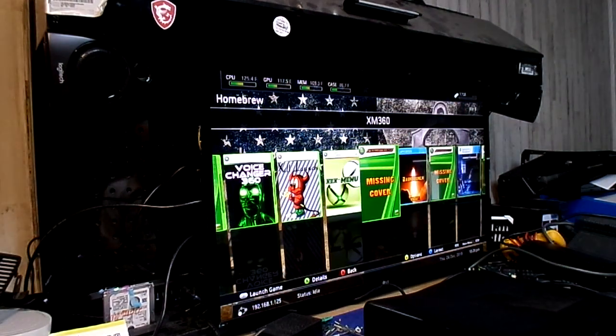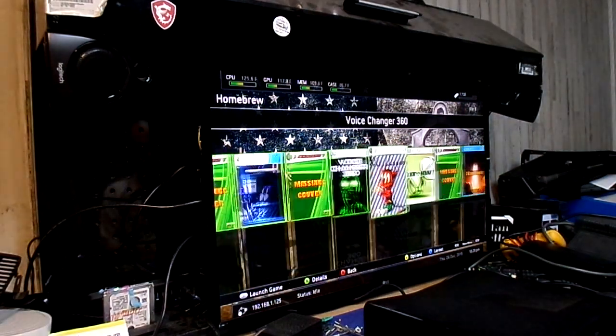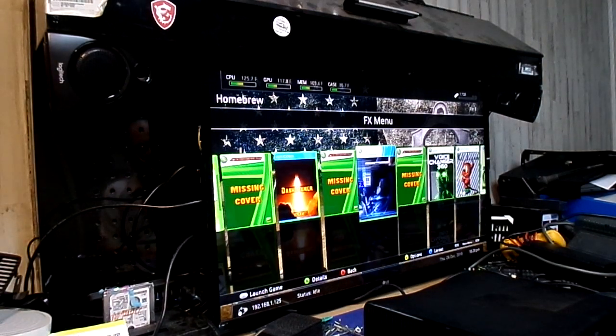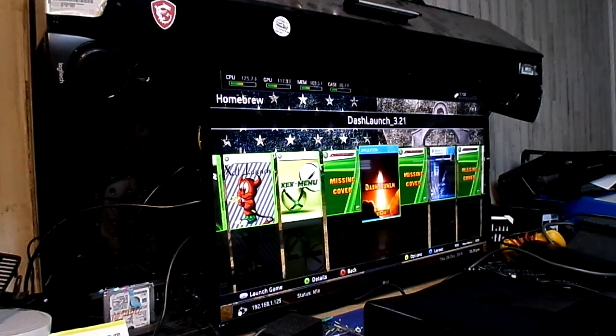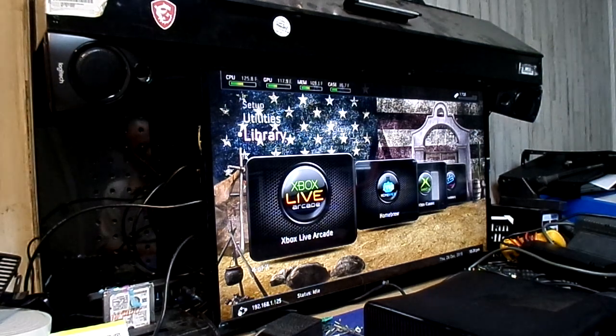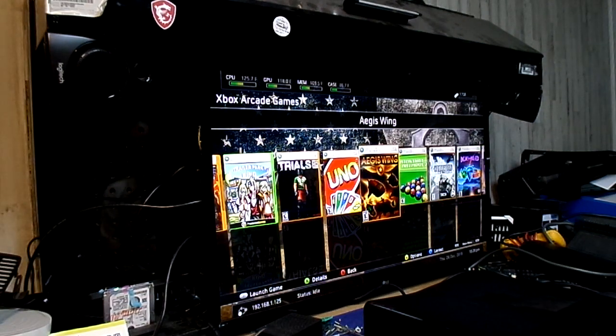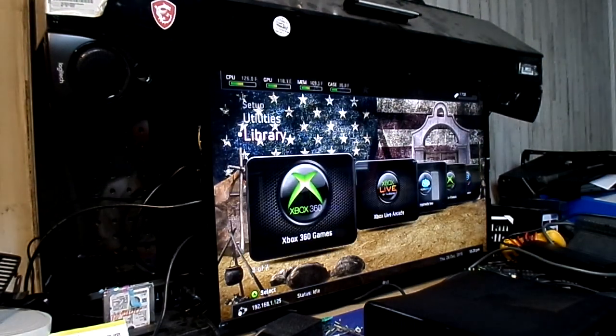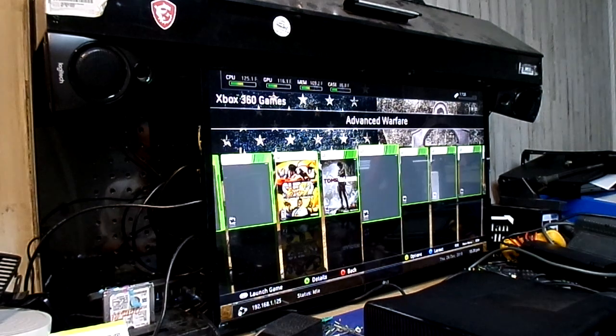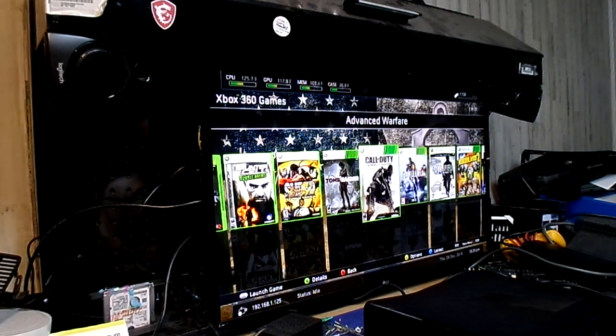Now, the homebrew section where your tools reside: Dash Launch, XM360, XeXMenu, Xbox 360 Dashboard, Voice Changer 360, Simple 360 Flasher, FX Menu, Flash 360, and back to Dash Launch. Xbox Live Arcade has a mind-boggling amount of arcade games, including Trailer Park King. Right up your alley, Freddy. I'm kidding. And then, of course, we have our Xbox 360 games.